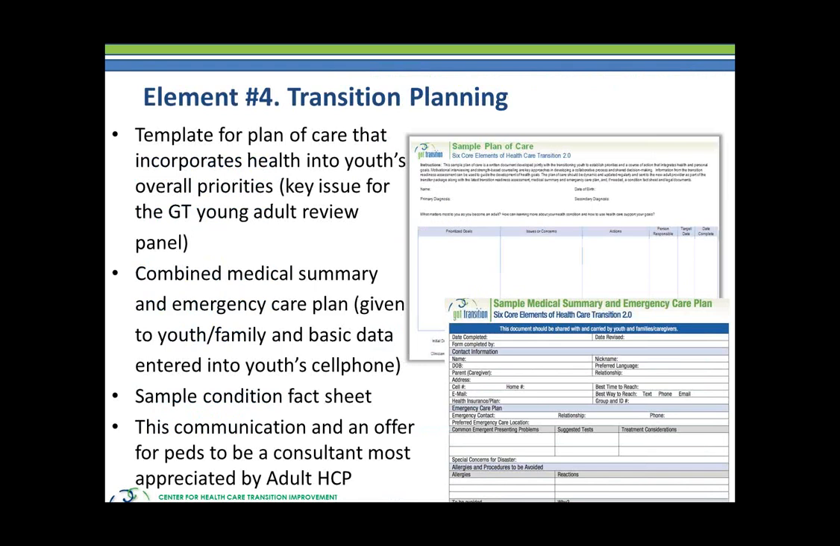Transition planning, this just shows you a part of this is a plan of care template that really focuses on their overall priorities and how health can support that. There's a combined medical summary and emergency care plan, which is given to the youth in this process. And this is the template there is sort of combined the American Academy of Pediatrics and the American College of Physicians template. There's a recommendation to put this information in cell phones. And outside the unlock component, there are things that you can download from to be able to do this.